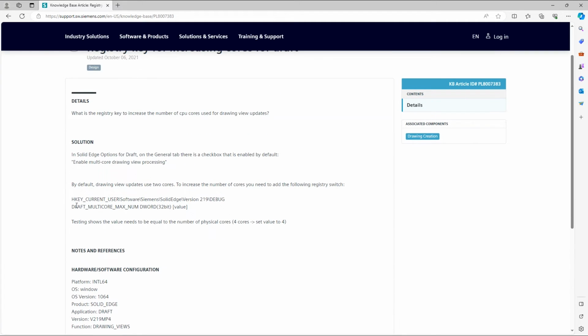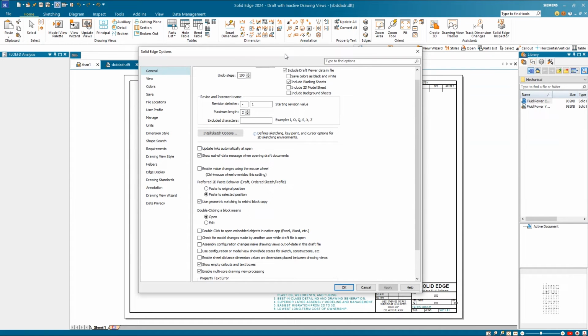It just tells you the exact location: current users, software, Siemens, Solid Edge, whichever version, debug. In the debug folder, you'll create this key. It's the DWORD 32-bit type, and you'll type in the value, which is your physical core count. So if you have a 4-core machine, you could set that to 4, and that would increase the cores available for drawing view processing from 2 to 4. So that should give you some improved performance there when you're dealing with very complicated drawing files.